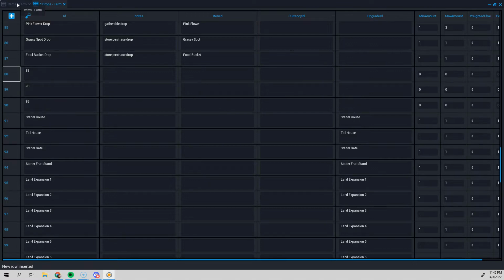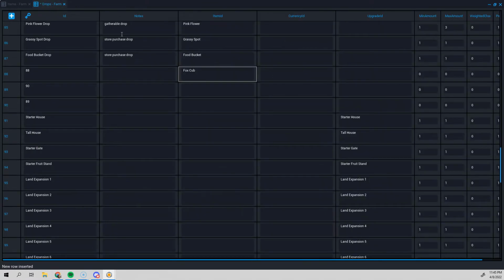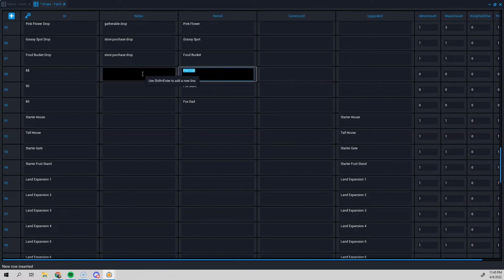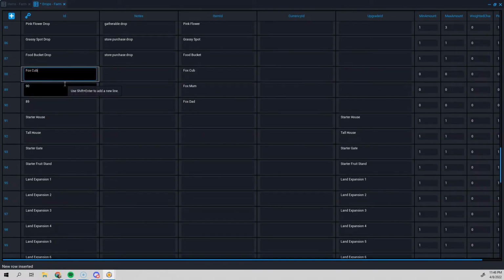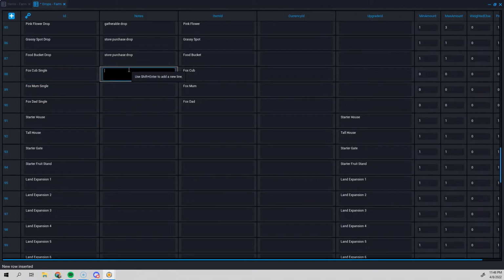We've added 3 there. Their item IDs are what we just created, right? They're these same IDs from right here, and they go in this column here. Then we need a name for this drop, so that should be fine. It's mostly going to be a store purchase drop too.